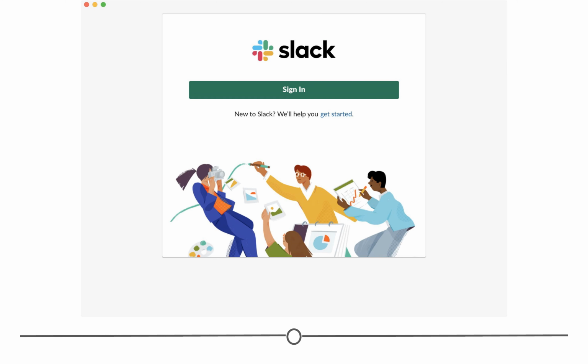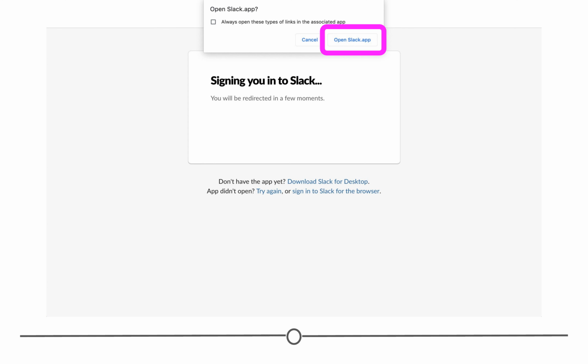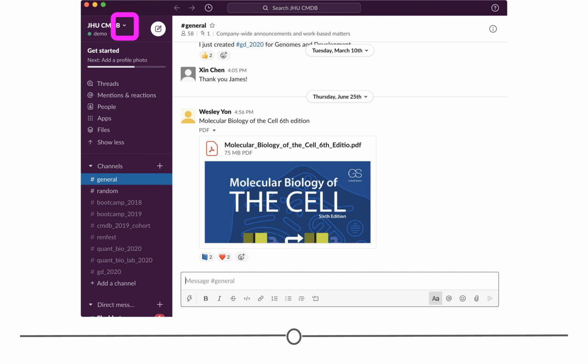After installing a desktop version and starting the app, you will be prompted to sign into a Slack workspace. Enter the name of your workspace and click Continue. You should be prompted with a dialog box asking whether you would like to open Slack.app. Click on Open Slack.app.